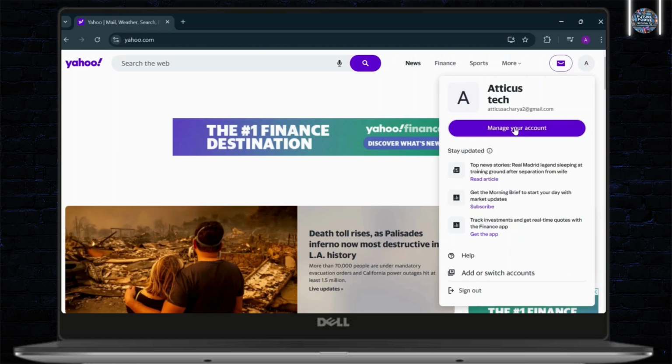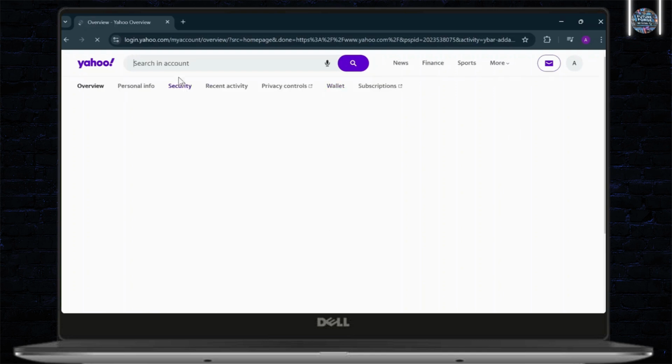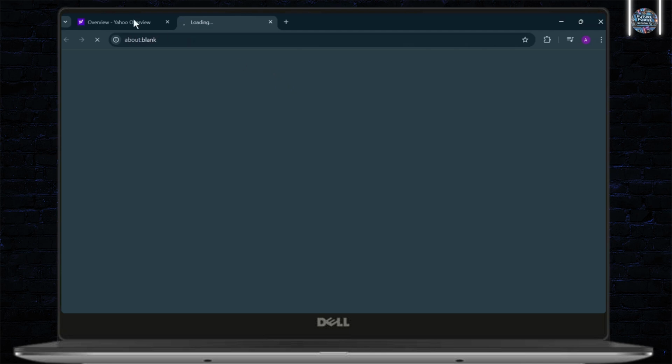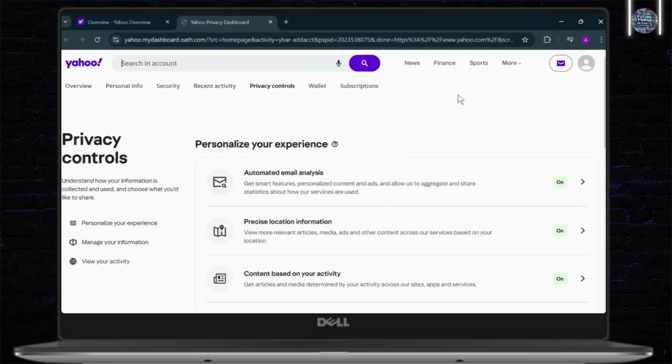manage your account option. Tap on manage your account, and after you tap on manage your account, this page will open up. Now under here, you will need to head over to the privacy controls and it's right above here. Tap on privacy control and it will redirect you to another page.